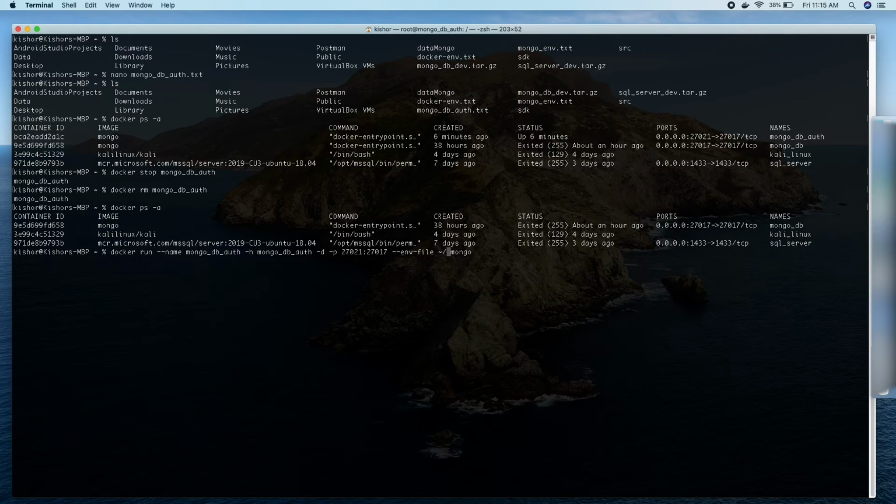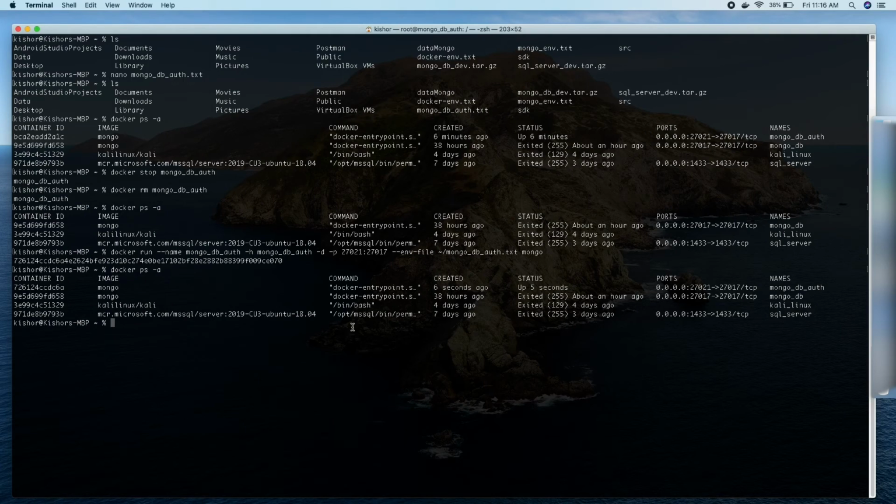That was in my root and home, and the name was MongoDB auth.txt. So what it's going to do is extract that file and use all those environment variables inside. So if I execute that, now we have another instance which is running, and let's see if we can authenticate. Or we can actually get inside and see the messages.